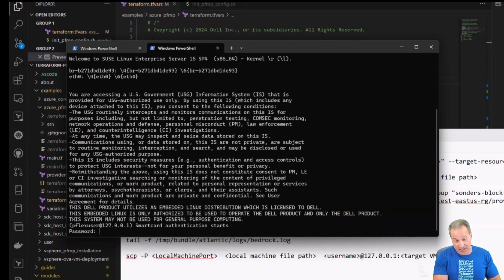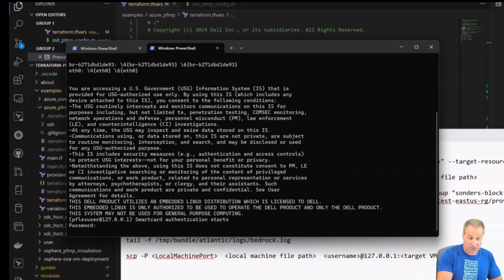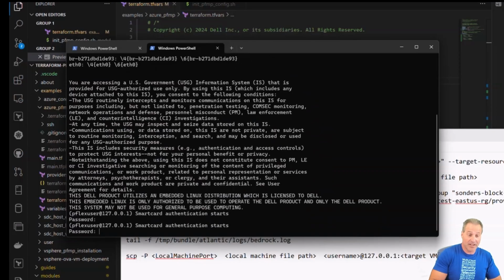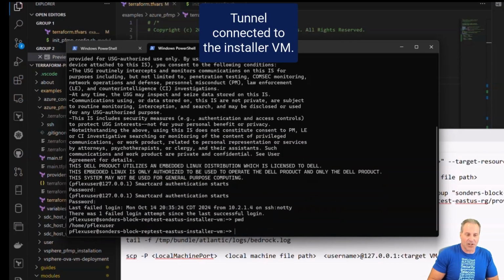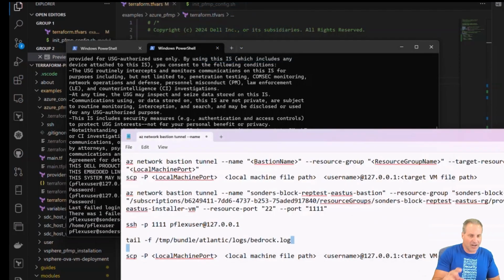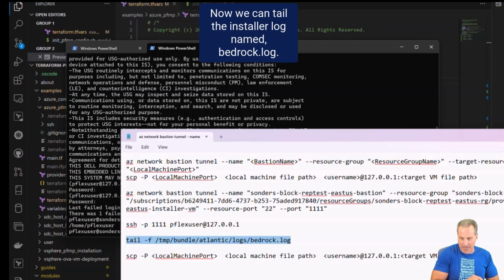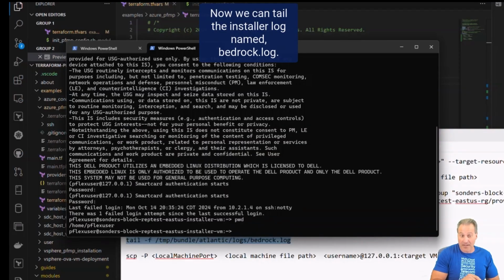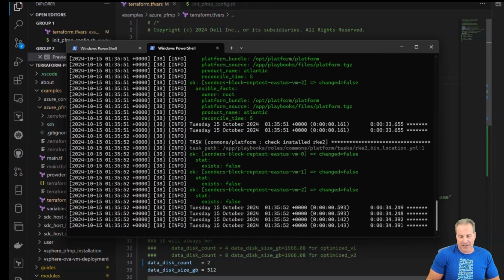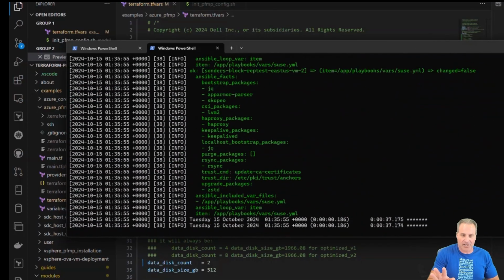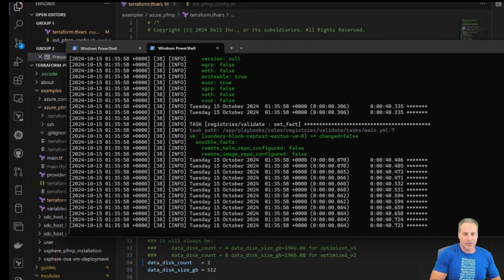You can either use SSH keys, or you can use password. We've got it set to password. I need to type in the password correctly. There we go. So now I am tunneled right into the installer. You can see home, PowerFlex user, that's the directory I'm in. This installer that I'm monitoring here, now I'm going to tail the log, the Bedrock log, and I'm just going to watch the log tailing to the screen. Now again, this is going to take a couple hours, but it is nice to know what's going on.